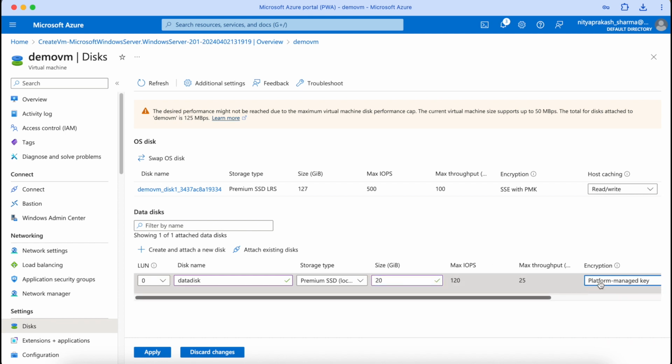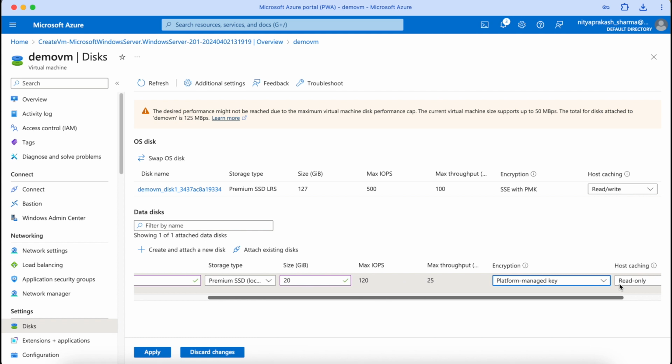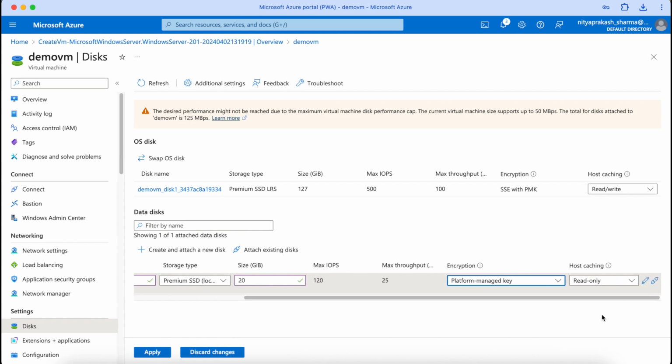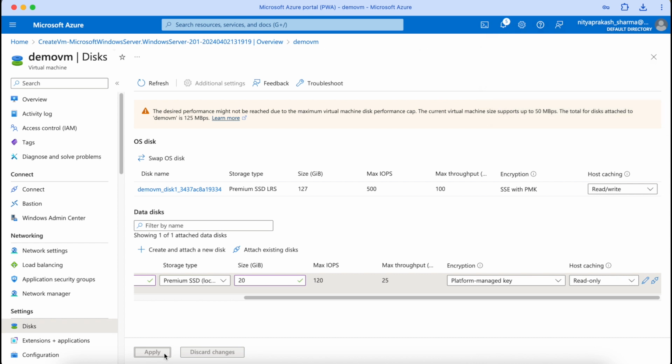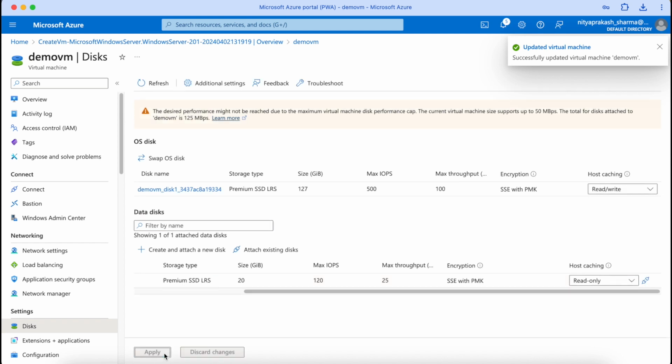and this is max IOPS. I cannot select any other option. The only option I have is platform managed key. Then read only and apply. So this step is creating the disk. It will update the virtual machine, and the virtual machine is also updated. So I have to check whether it is actually associated with the VM or not.